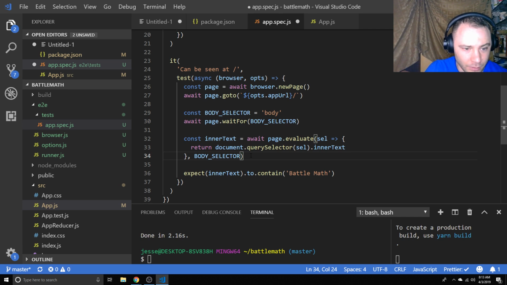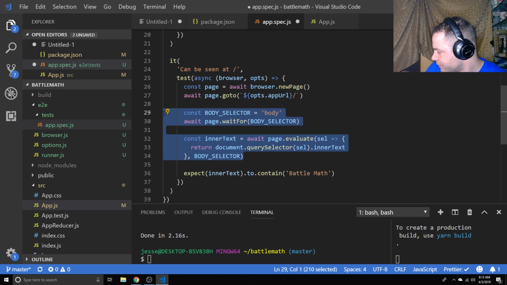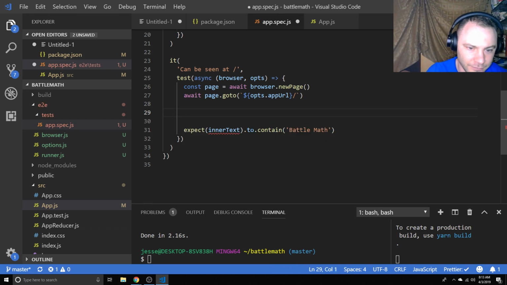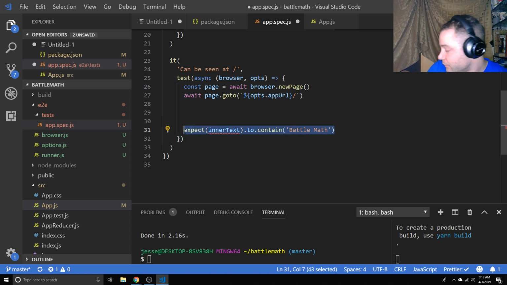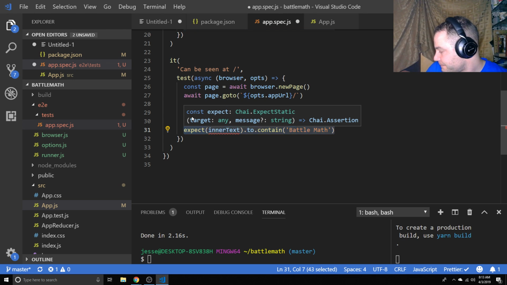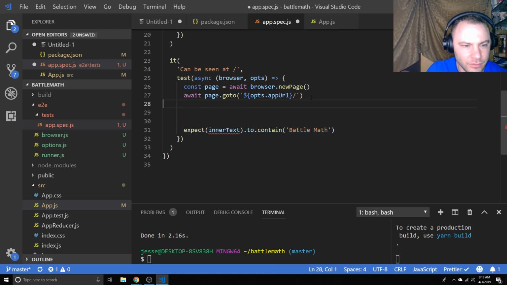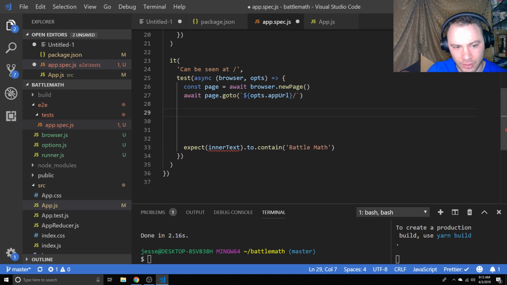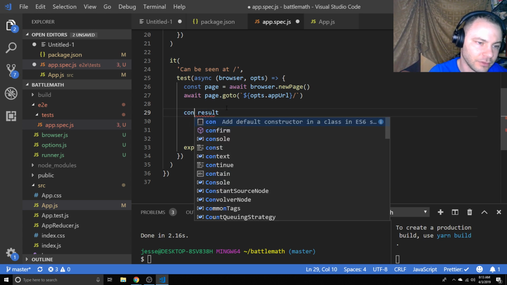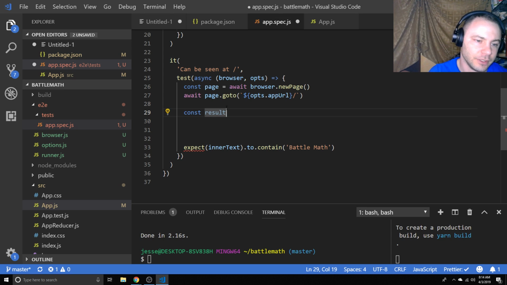Okay, so let's get rid of this for a second. And can we get rid of this too? I believe we can. Yeah, so let's get rid of all this and just show a different way to do this. So right now we're still getting our page, and we're still awaiting, we're going to go to that home page. But now let's do a let result, and we could probably make this a const, really, const result. In general, it's good to use const unless you really need to use something else.